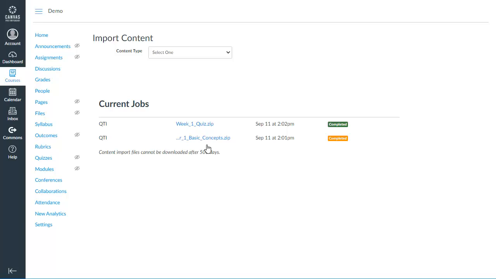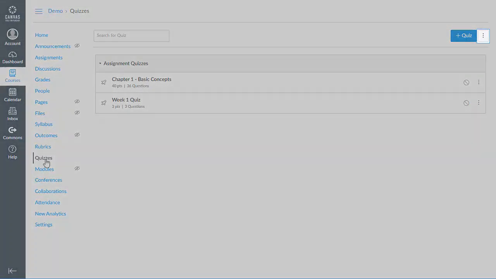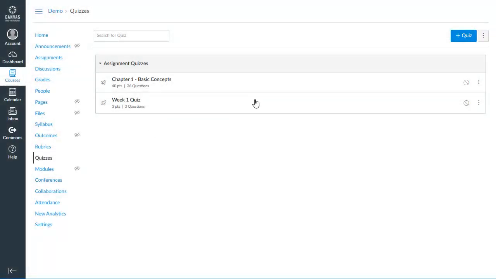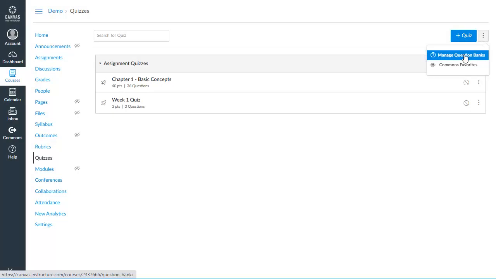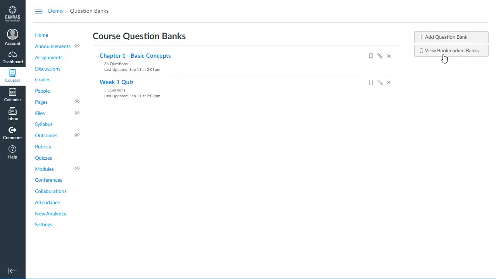After you have imported your content, click Quizzes. On the Quizzes page, click the Options menu. Then click Manage Question Banks. Click one of the banks that you've imported.